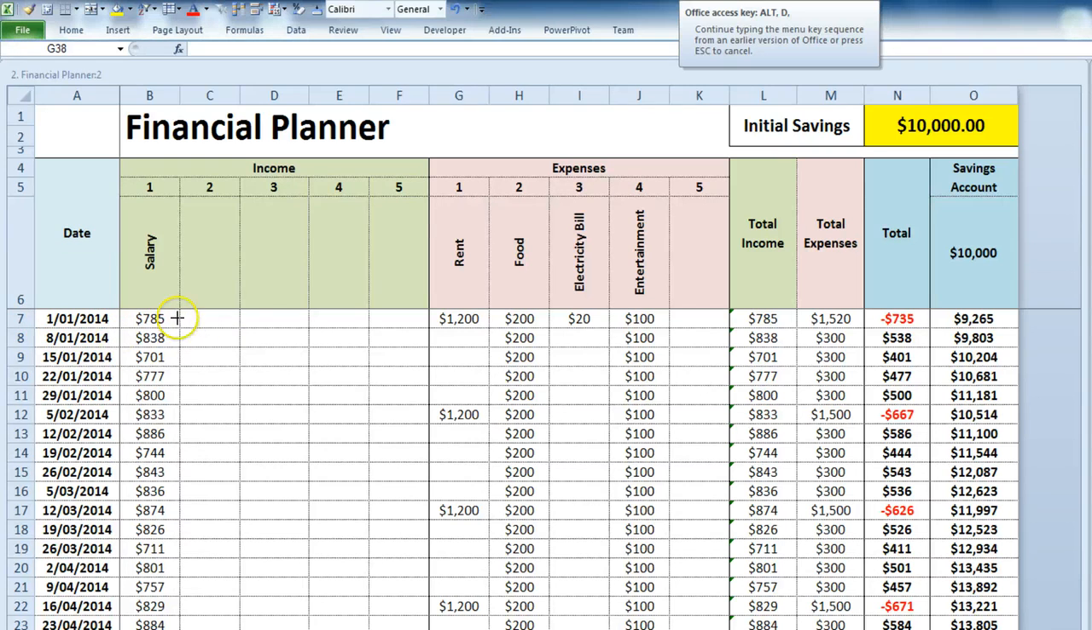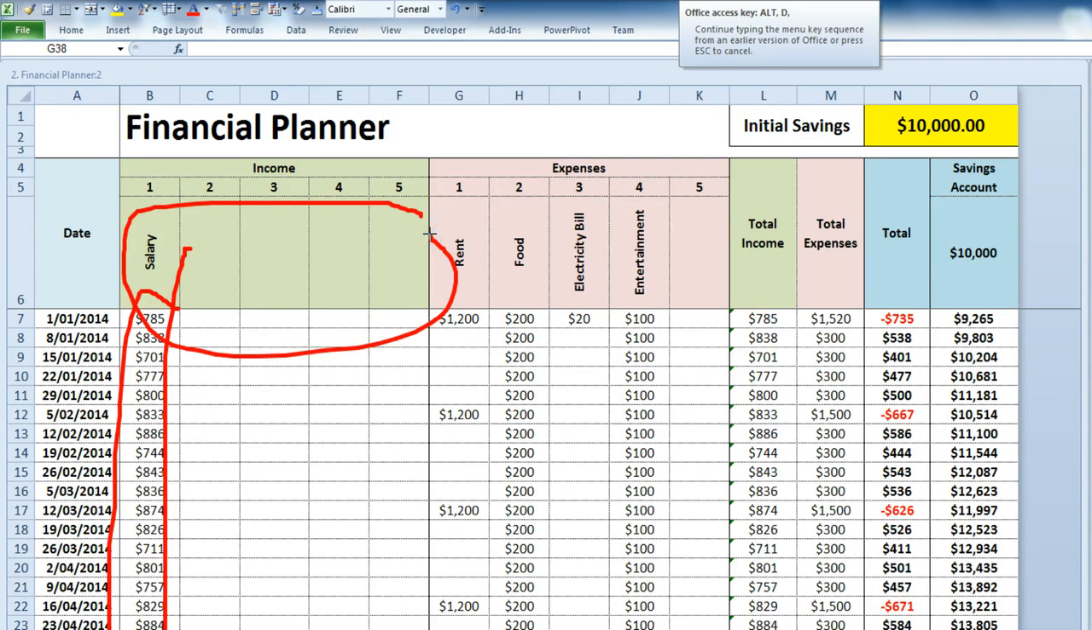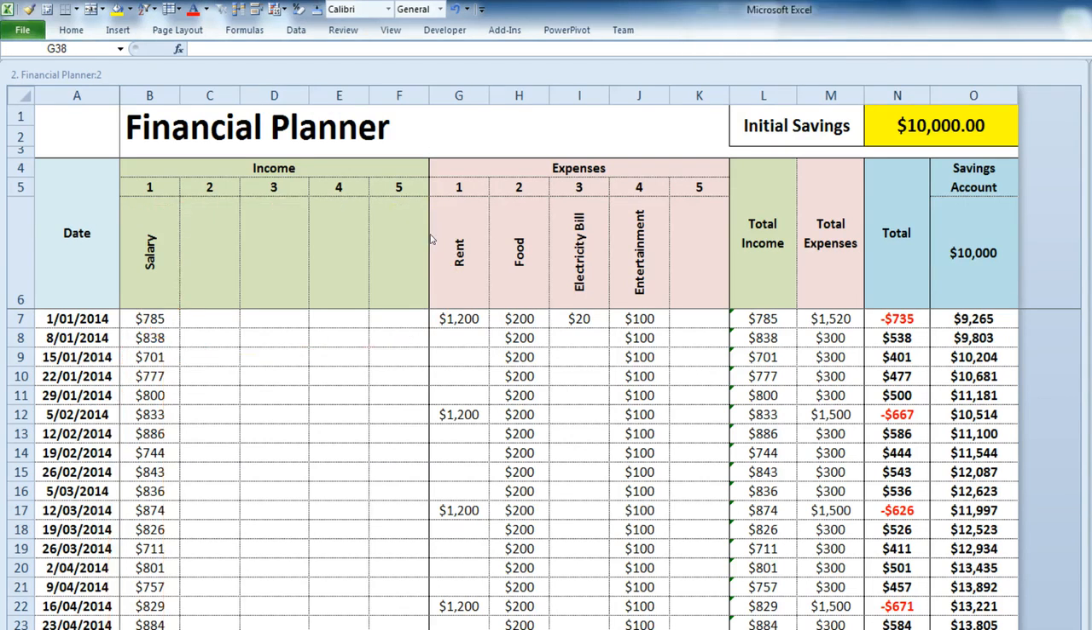Okay? And then I just put some random numbers for salary. And I've left 4 other slots. So if you have other sources of salary besides your job, other places of assets or income, feel free to put that in there. It's going to tally up those values.